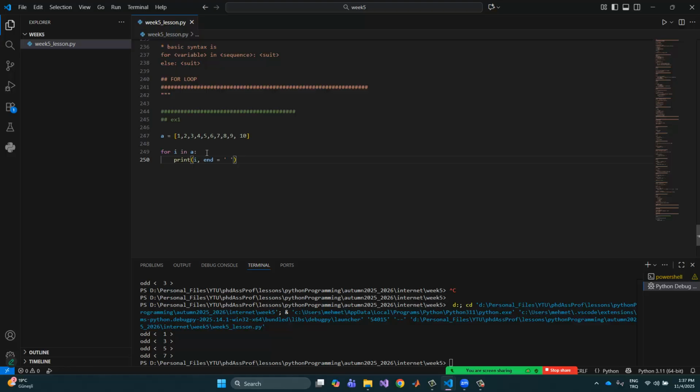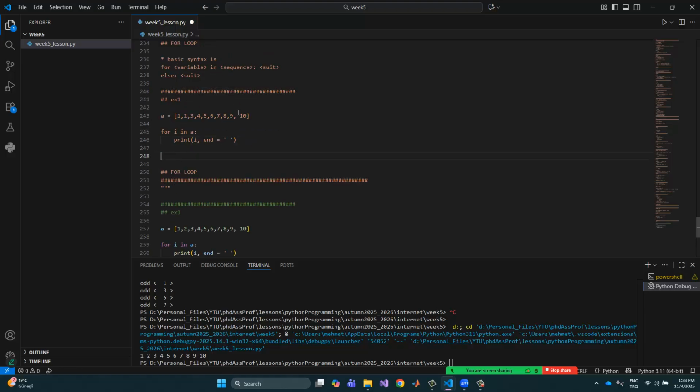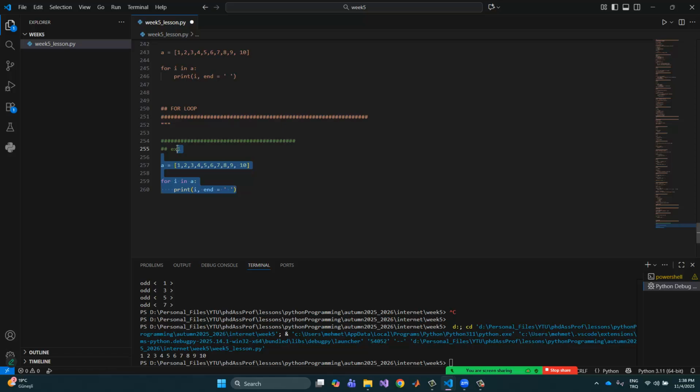Anyone tell me? If I run this code, just see that 1, 2, 3, 4, 9 and 10 is given in here. Okay, this is a pretty basic example about the for loop, guys. Okay, and so what about this one?